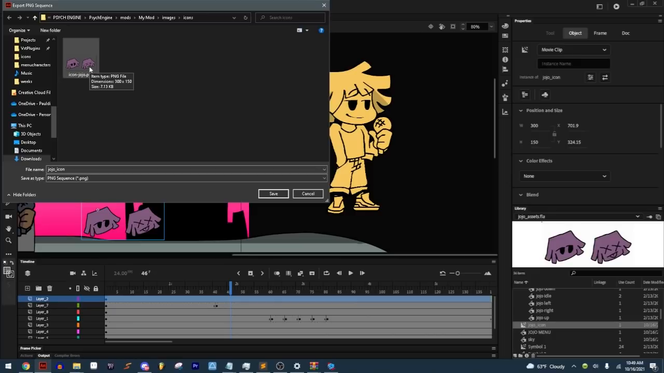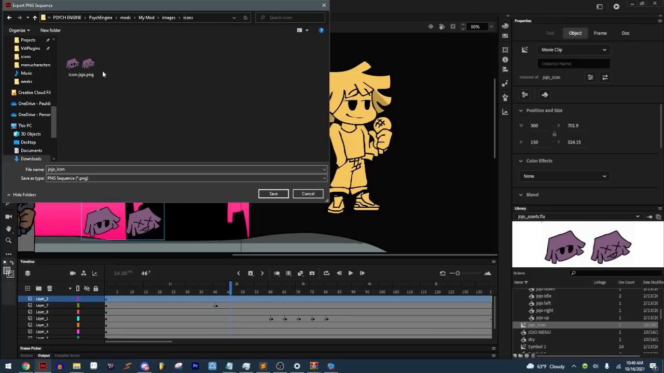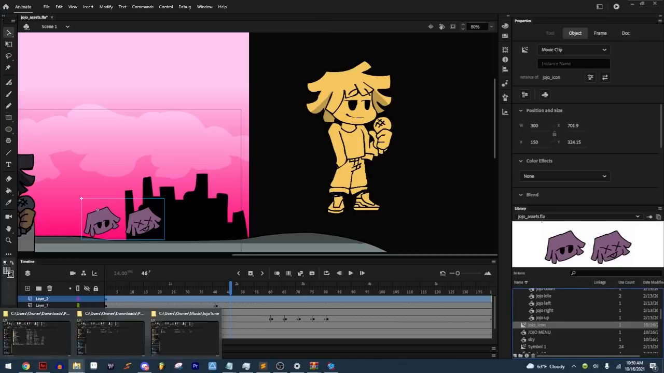Make sure the dimensions of the icon file are 300 by 150. Just save it in the images, icons folder right here. Make sure the name is icon dash the character's name. That's how it's supposed to be formatted. Remember that. Alright.